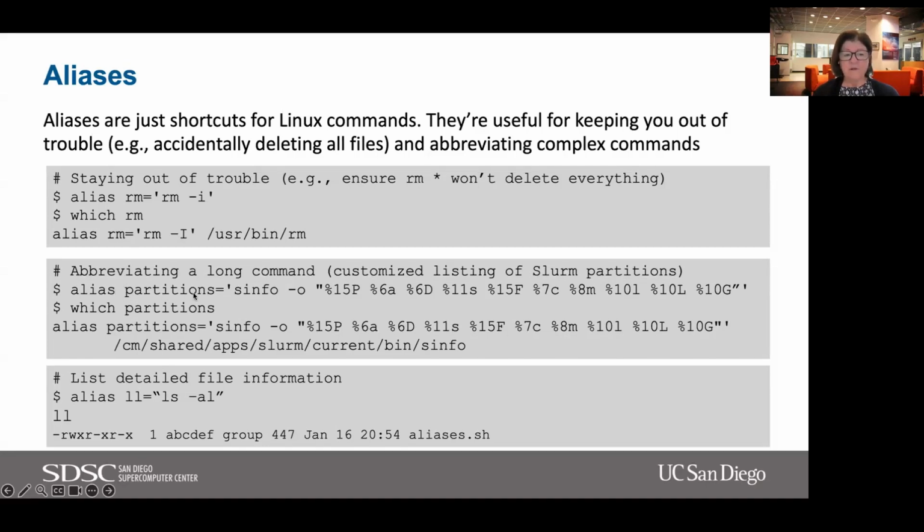So here we're abbreviating a long command. That's a very long command that looks at running a command called sinfo. Here's the output, and then the different components of it that you want to grab. And it's telling you where to get this information and how to format it. So here's the alias. It shows sinfo with all of this information, and that sinfo is in /cm/shared/apps/slurm/current/bin/sinfo. If you weren't using slurm and didn't have it in your environment, you wouldn't be able to find sinfo.